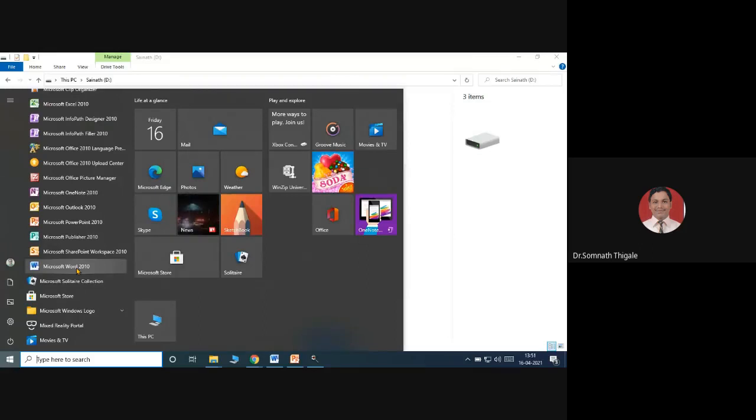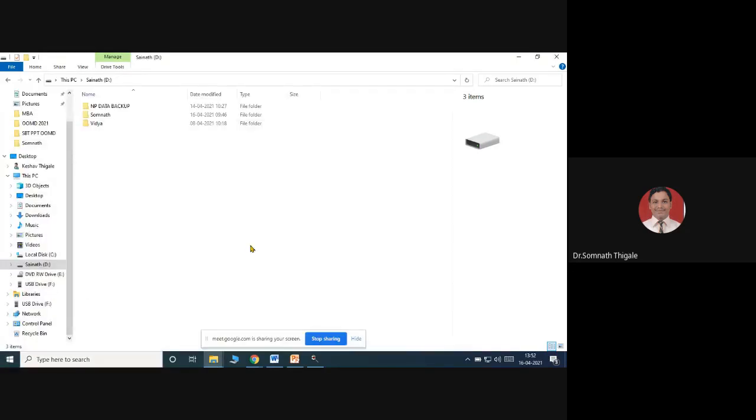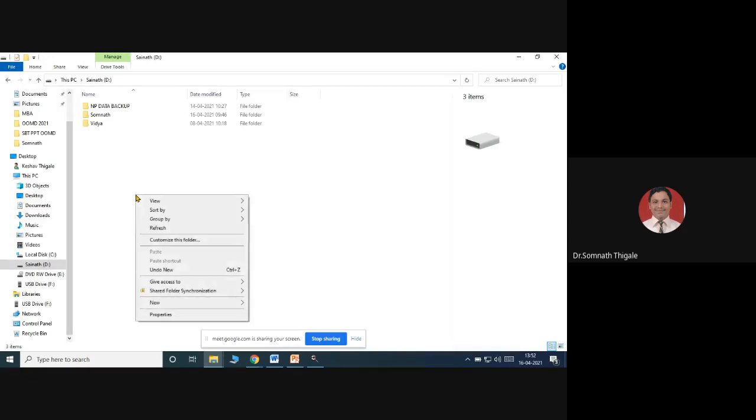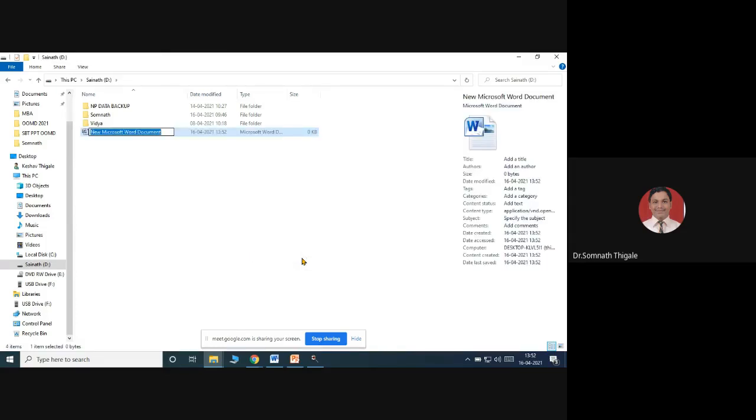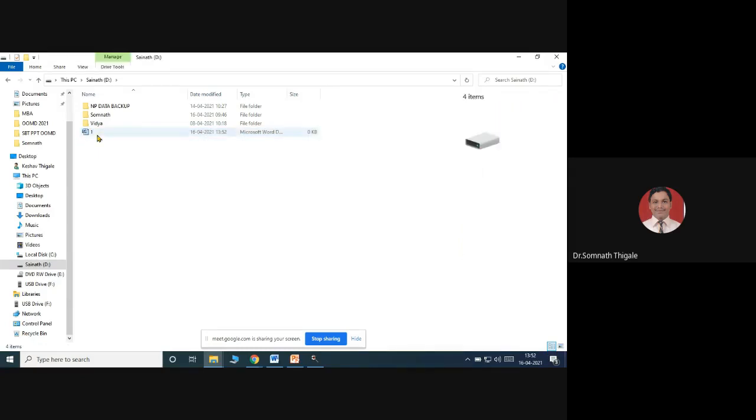You can start either with this style or that style. The result will remain the same. So let's assume I will go with this first option. Right click anywhere, say New, and select the option Microsoft Word, and I'll give a name to this document. Just for understanding purposes, I will say one. This is one way to start.